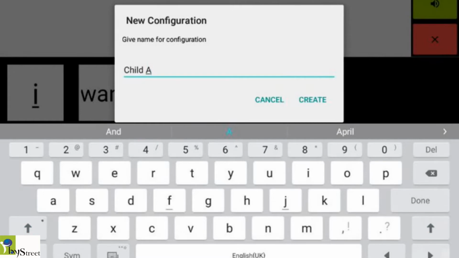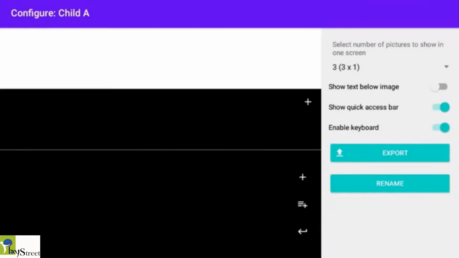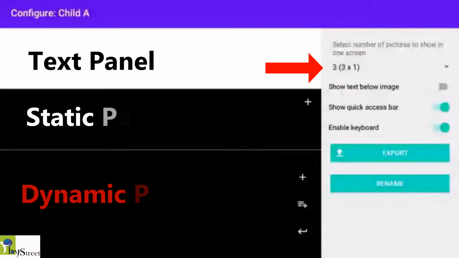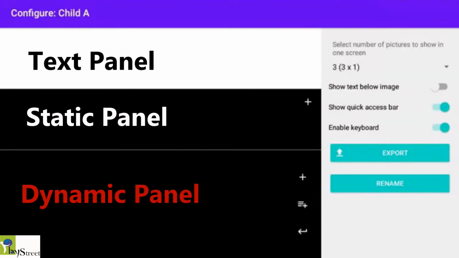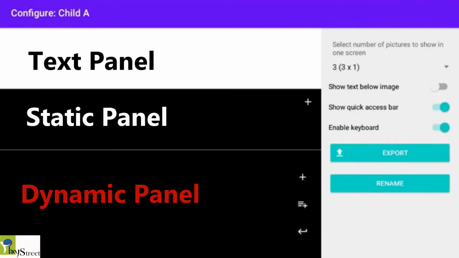Now once this configuration has been created, as you can see, there are a few options. On the right side, you can select the number of pictures to show on the screen. So right now you can see 3 pictures at a time on the dynamic panel. You can also select other options depending on the level of the child, and you can change it based on the child. The other options are to show the text below the image, show quick access bar, and whether you want to enable or disable the keyboard.